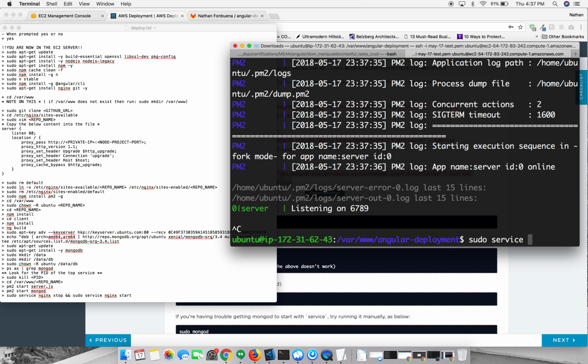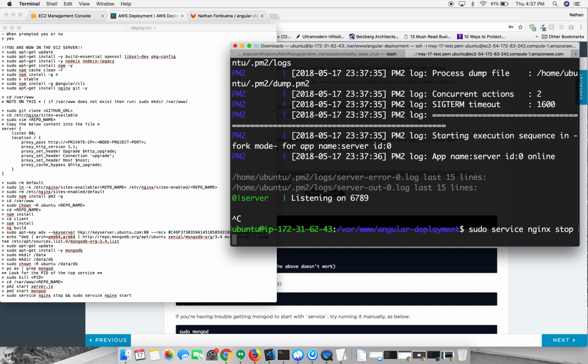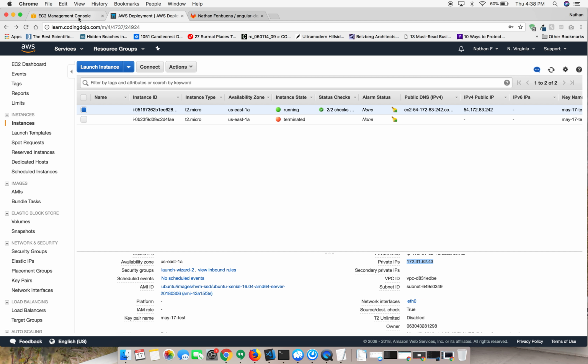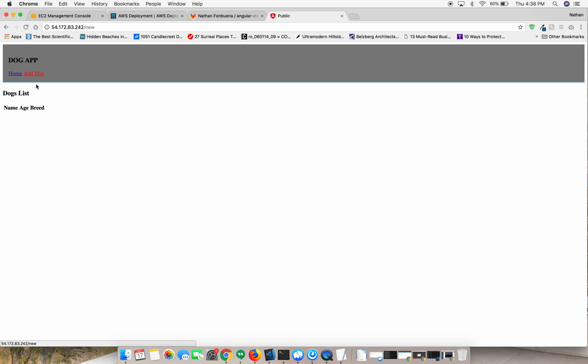I'm going to run sudo service nginx stop, sudo service nginx start. Okay, and let's go ahead and see if we've run into any problems at this point. Grab our public IP address, paste that in. We get a public page, add dog. Let's see if we can add a dog. And there we go. Our dog has been added. Edit. We'll make him 5. Update. Home. There we go. And that's some beautiful CSS styling right there.